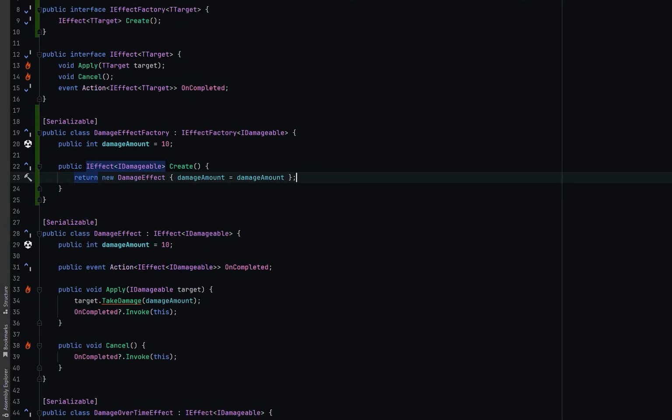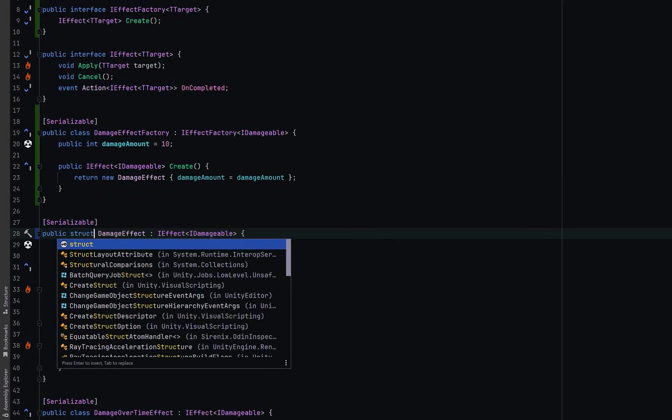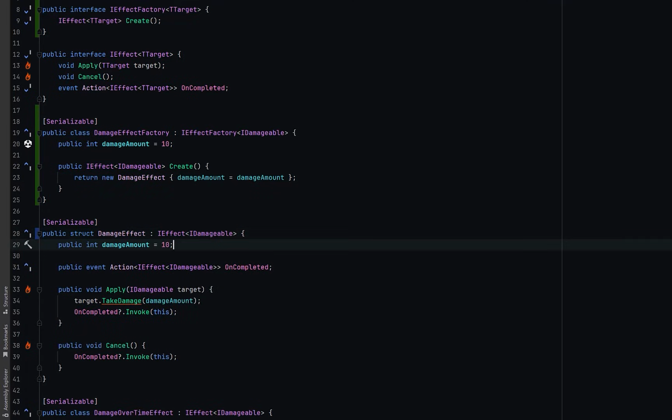This also means that we can change our damage effects from being a reference type to being a value type. So let's change this class to be a struct. But that does mean that we can't have initializers, so let's remove that default value for damage amount here in the effect. That will significantly reduce the amount of heap allocations coming out of our factories.